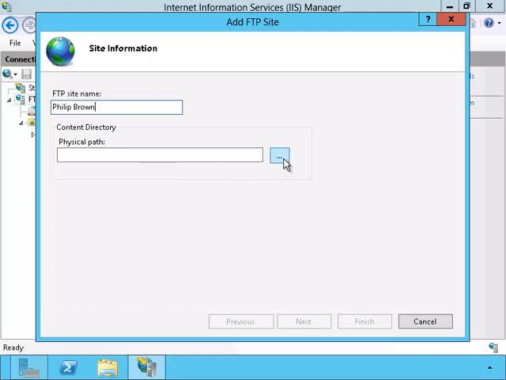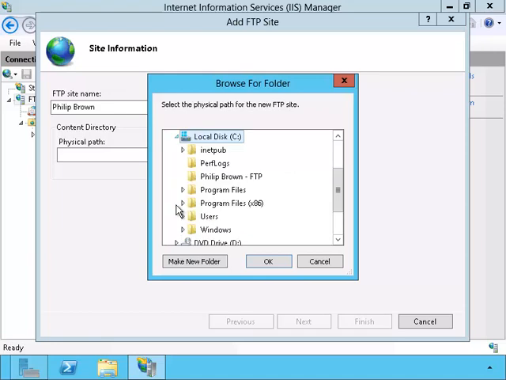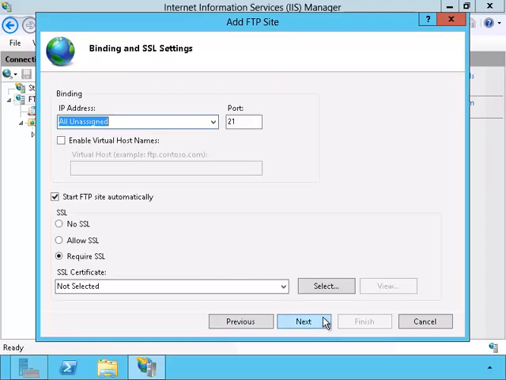I will simply call it Philip Brown, and then I will bind it to the FTP folder that I created earlier. I could choose to bind the IP address to the interface, but I'll just use the default. It's normally not a good idea to fill in the name for the FTP site. It's better to let DNS handle it. To make things simple, I'll just change it to no SSL so we don't have to worry about any certificate.